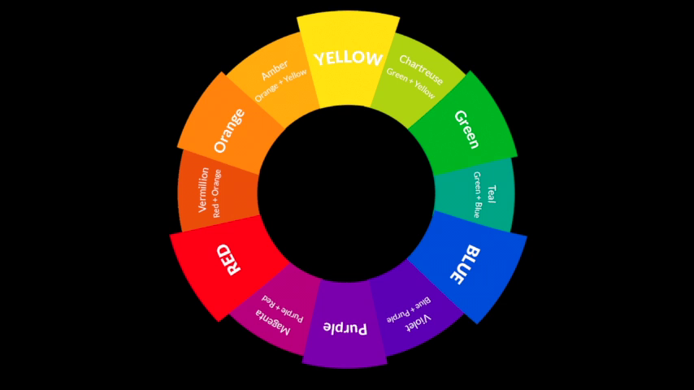Now we're going to talk about something called the color wheel. Here is an example of a standard color wheel. The larger squares are red, yellow, and blue. These are what we call the primary colors. With the primary colors, we can make the second largest squares, which are orange, green, and purple. These are what we call the secondary colors. Red and yellow make orange, yellow and blue make green, and blue and red make purple.